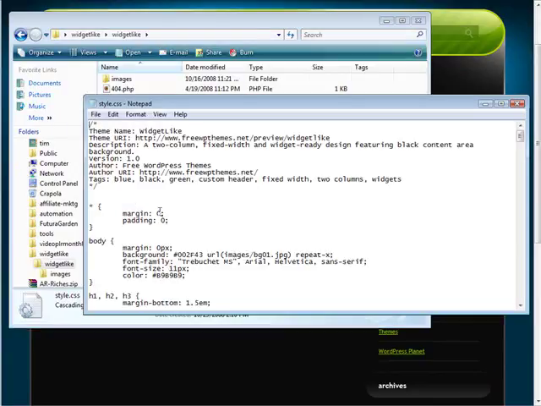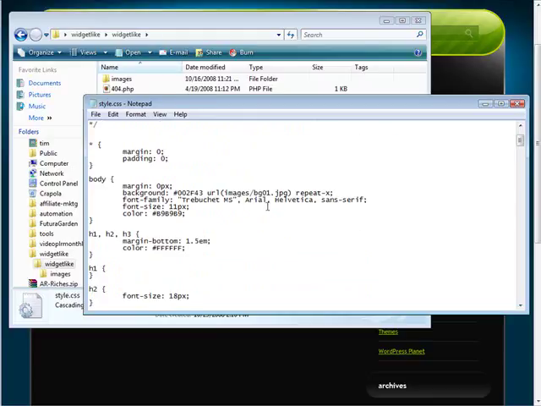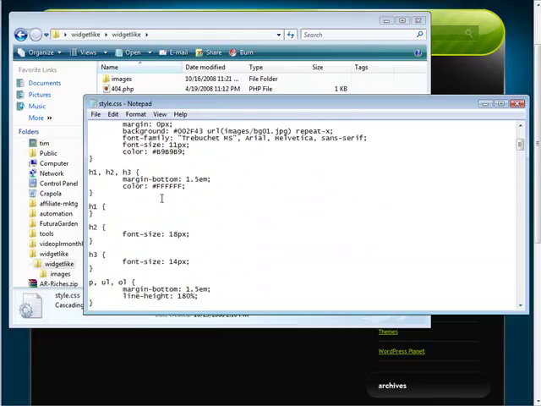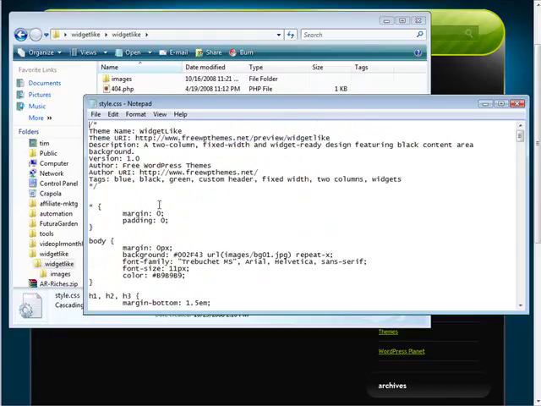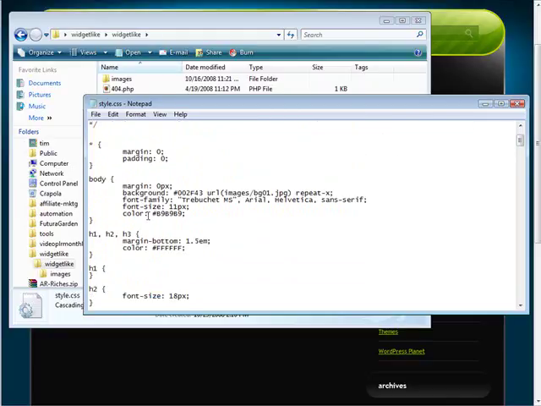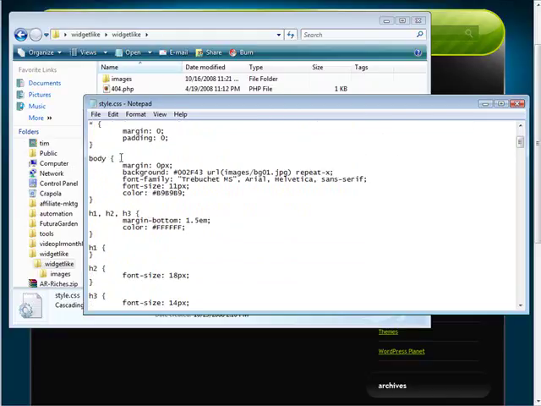And if we open this with Notepad, it has several sections in it, and they'll all look a little bit different and have different names, but you will be able to tell basically what's going on by the tags. For instance, this is the body, which is the body of the actual blog, and it's telling us the background, and this is the background color, and this is the background image.